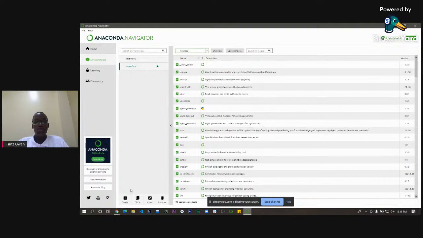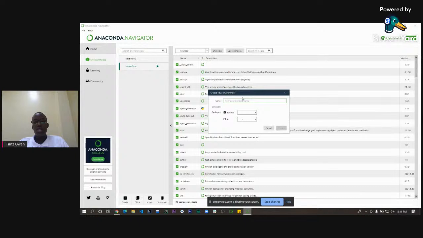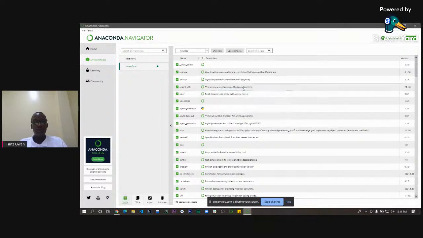So what you do is you're going to create an environment. You just click on create, and then you give your environment a name. Maybe let's say Keras. But of course, you can just directly install Keras into TensorFlow, so there's no need. You're just going to create a TensorFlow environment. Once you have these, you can directly go to create.